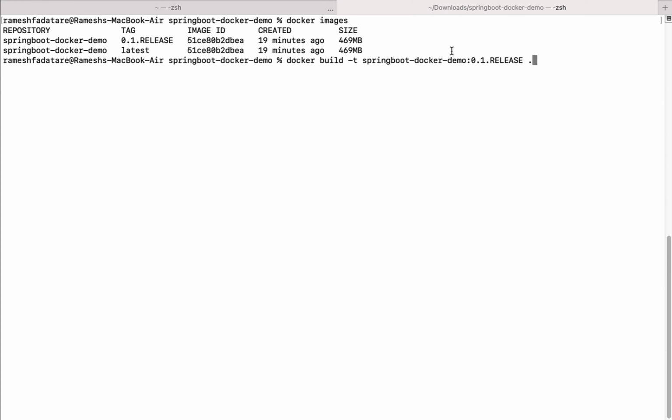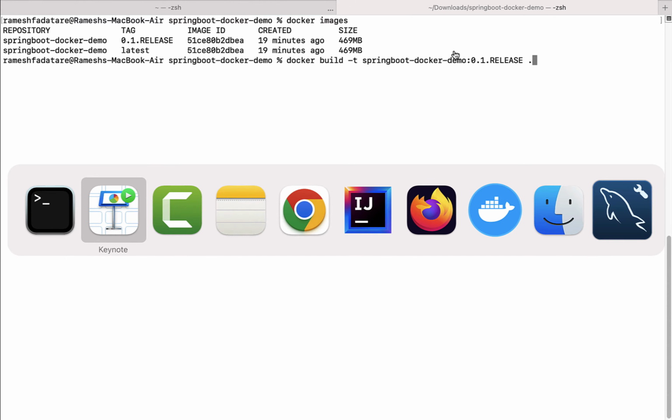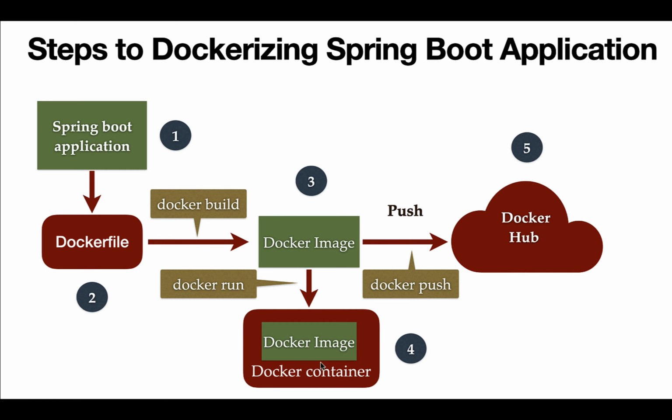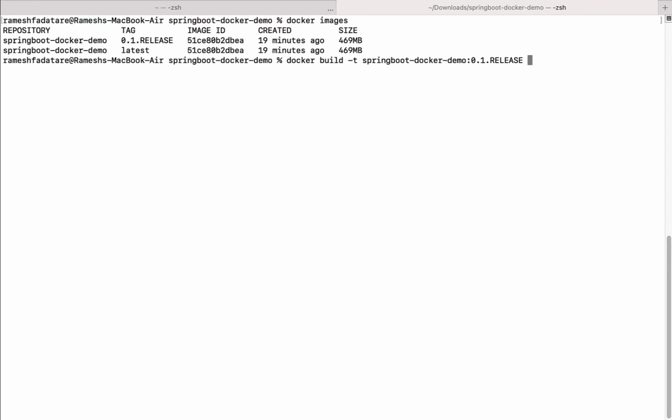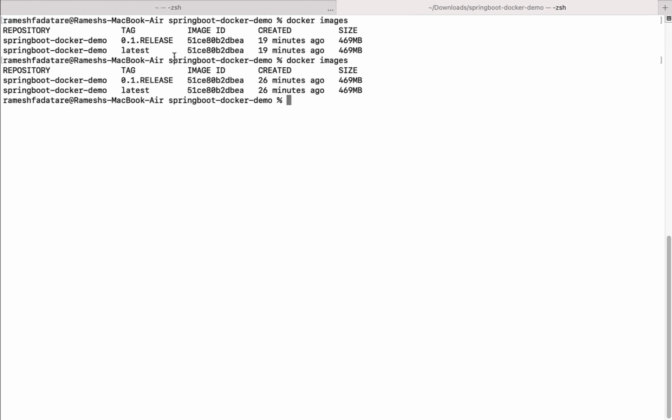Okay, in this lecture we'll see how to run a Docker image in a Docker container by using the docker run command. So let's go to the terminal, and here let me list out the Docker images first. Just type the command docker images. This will display all the images in our system. If you notice here, we have the spring boot docker demo image. It has 2 tags.